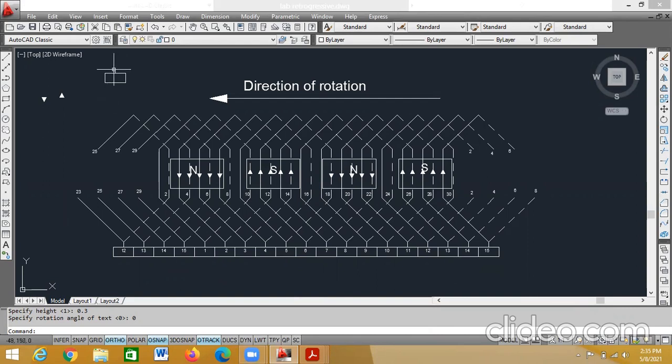Then I have to place the brushes. Brushes should be placed exactly at the center of the pole. So take a line from the center of the poles here, from the center of this north pole, where I am getting a triangle. Draw a line here, which is extending to the commutator segments. Leave it. Then again from the second south pole, draw a line. From the north pole center, draw a line. From the south pole center, draw a line.